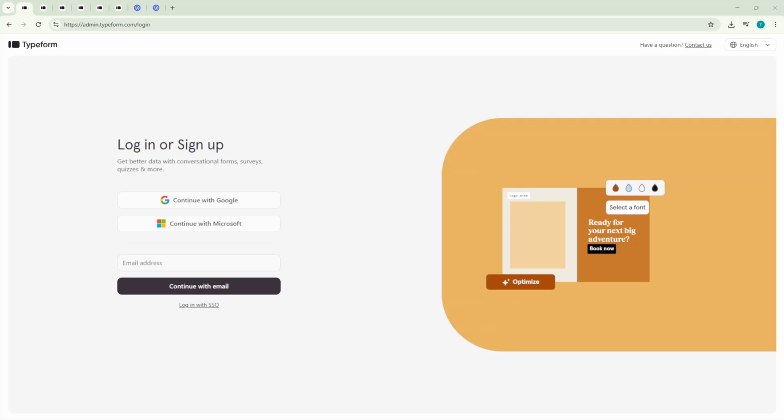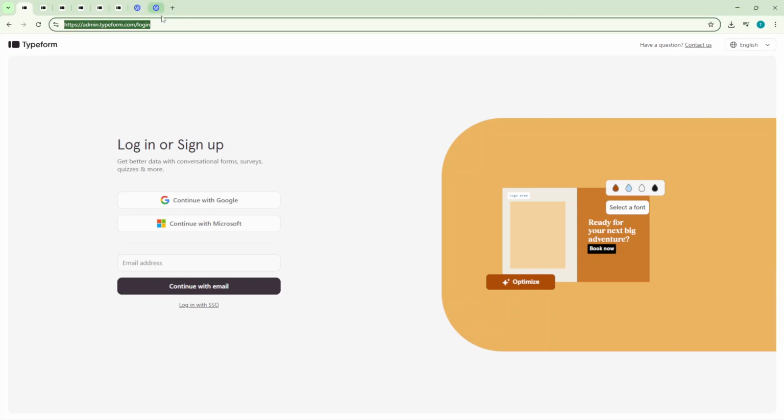In today's video, I'm going to teach you how to embed a Typeform into a WordPress page or post. By the end, your form will appear right on your site, and visitors will be able to fill it out without leaving the page. Start by opening your Typeform account in a browser and navigating to the specific form you want to add to your website.